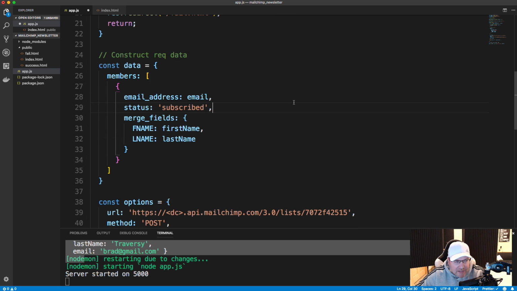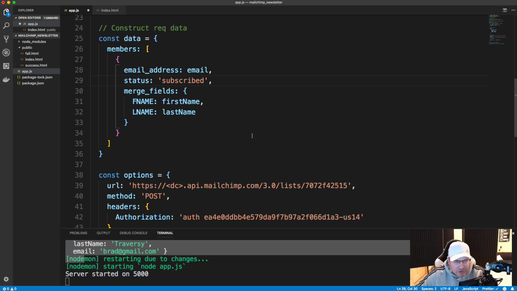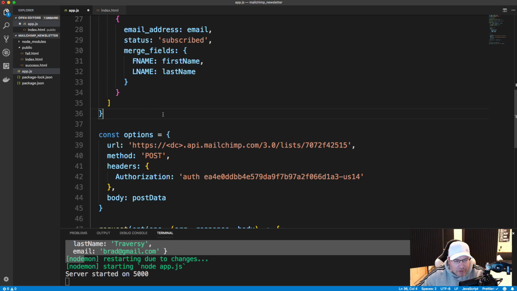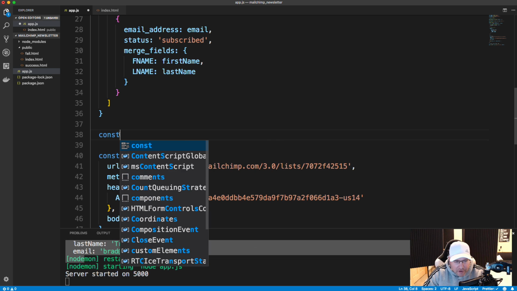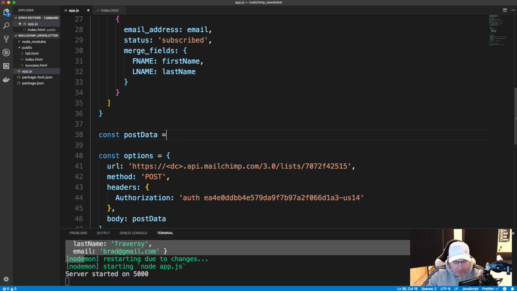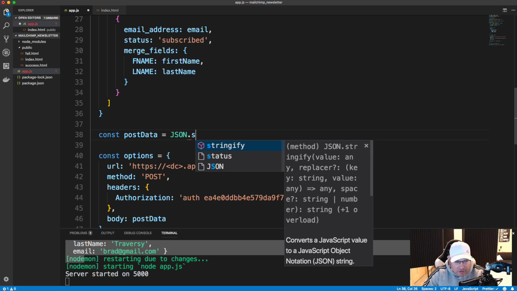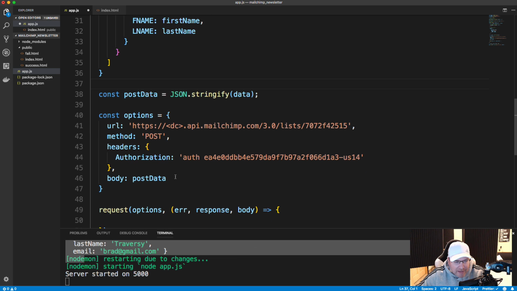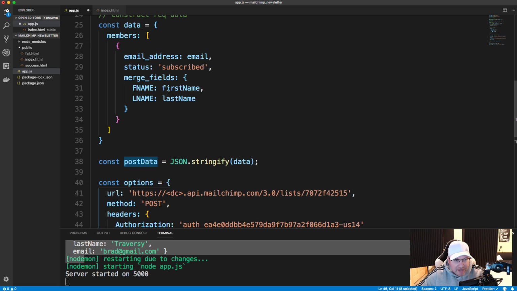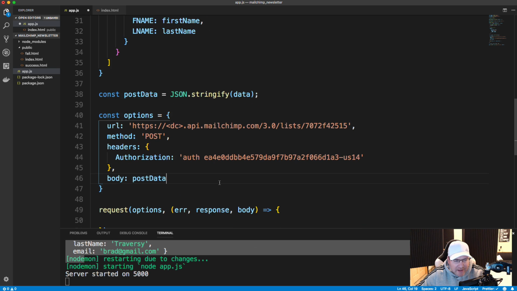Now, we can't send it as an object like this. It has to actually be a string. So what we're going to do is turn it into a string with a method called JSON.stringify. We're going to create a new variable called postData and set it to JSON.stringify, and we're just going to pass in data. That's why I have postData right here. We want to send the stringified version of this data object, and it should be able to accept that, process it, and add to the list.